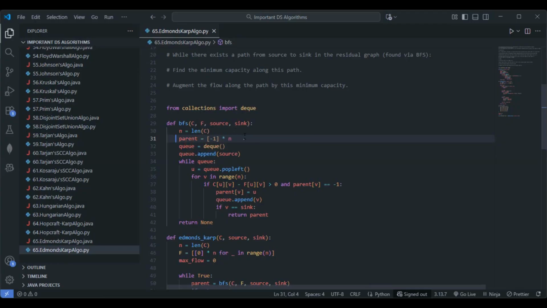So parent equals minus 1 times n, as I have written here. What it does is keep track of each node's parent in the BFS path.